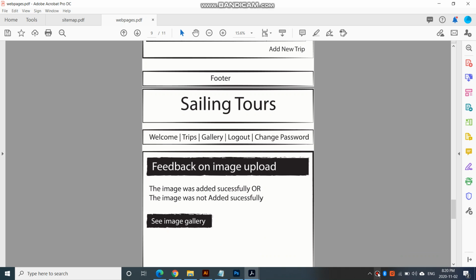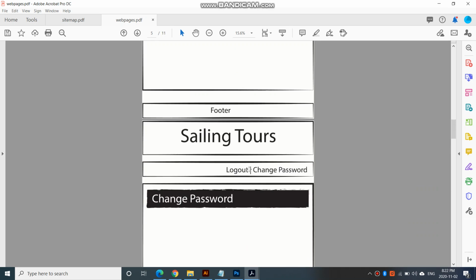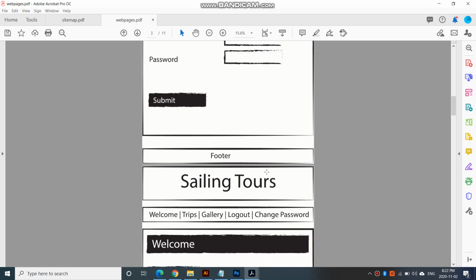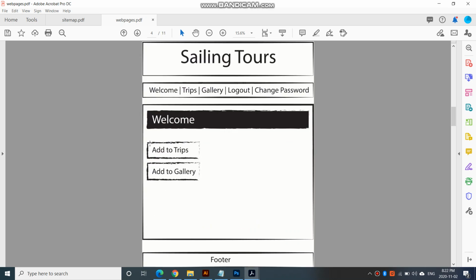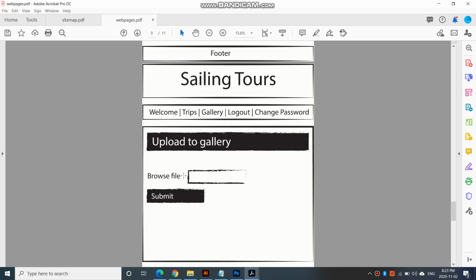And then after that, you will have the sailing tours. You would have the image. All right, so here we are for, again, sailing tours header up here, navigation here, and upload to gallery. So from your welcome page, after you log in, just now I showed you what happens if you go to add to trips. Now if you go to add to gallery here, you should be able to go to upload to gallery. Okay, then here you would browse the file, and then you would submit.